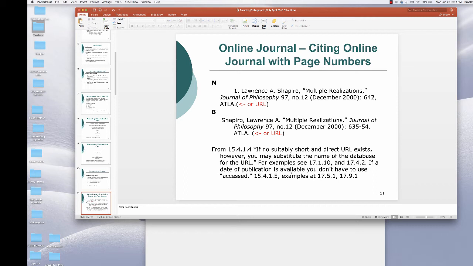Then in parentheses, you have the date, whatever information they give you. It may be December 2000. It may be just 2000. It may be summer 2000. Put whatever they give you in those parenthetical brackets. Then a colon. Then the page that you quoted from, a comma.